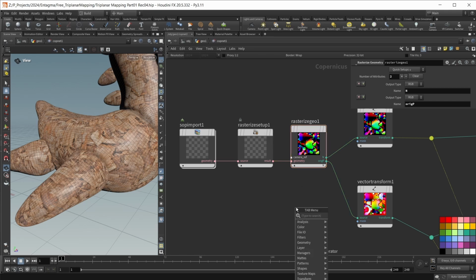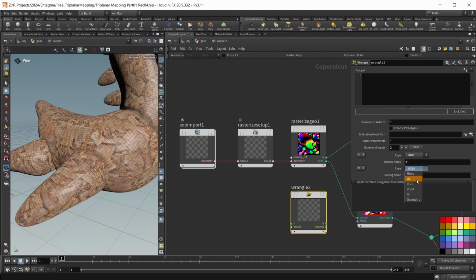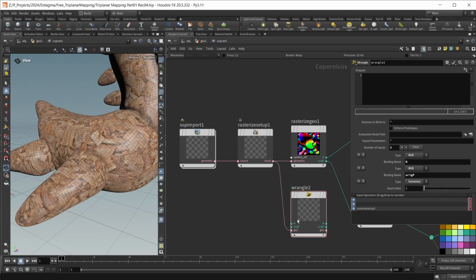And for this, again, I'm going to use a wrangle. On this wrangle, I'm going to set up my inputs and outputs first. We're going to have 2 outputs. This will be an RGB value called N for our normals, and an RGB value called RHP for our original P attribute, like this. We need 1 input, and this will be the geometry input. So let's name this geo, and let's set this to geometry, and wire in our geometry in here, like this.